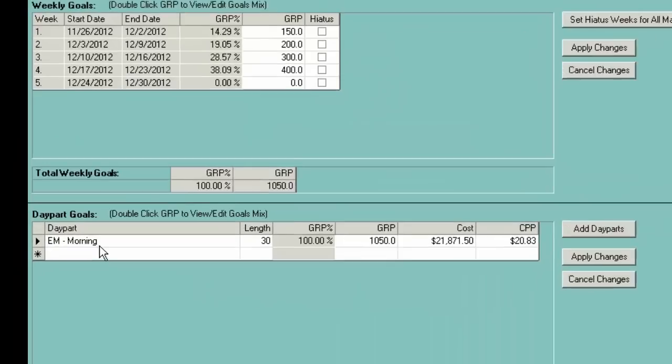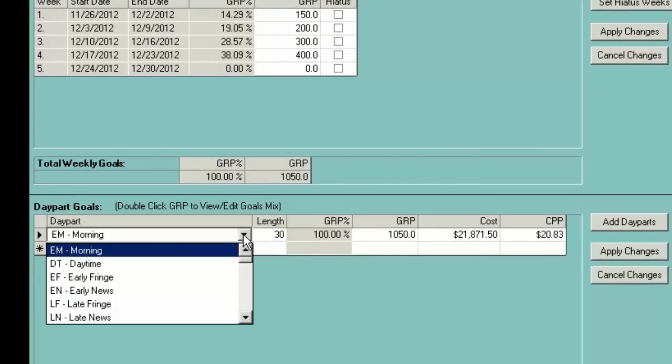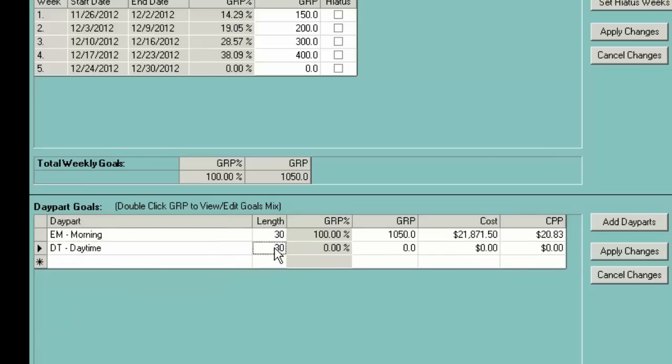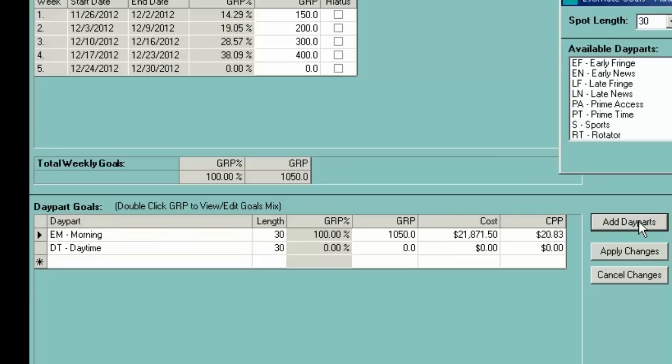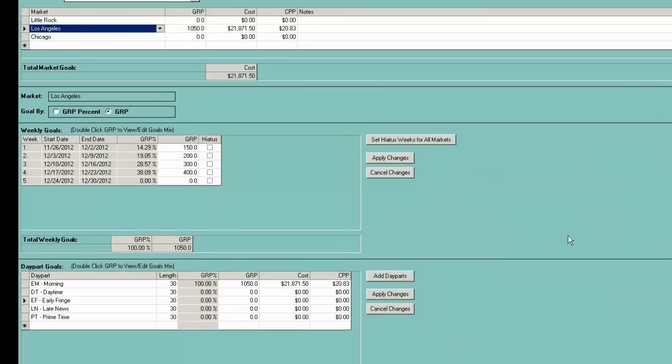And then for the day part goals, you'll see that it already put in a default day part code here. If you're going to add in others, you can click on the drop down and add in additional day part codes that you're going to be goaling for. Or I always recommend using this add day parts button over here, mainly because it's got the same list, but you could double click and more quickly add in the codes that you're going to be goaling for.